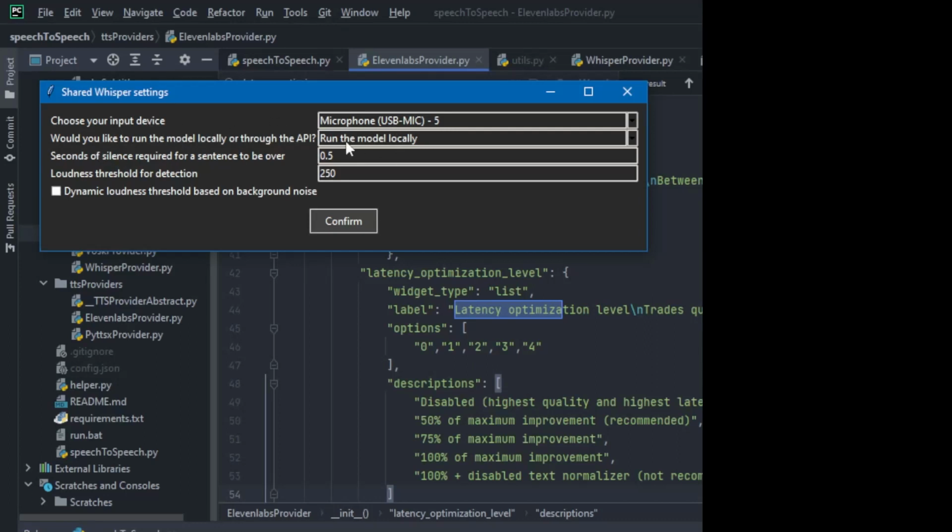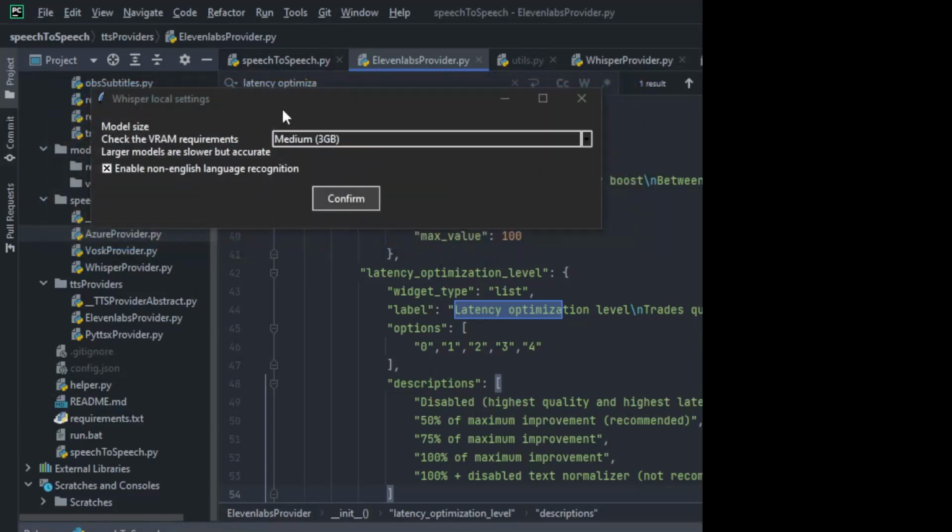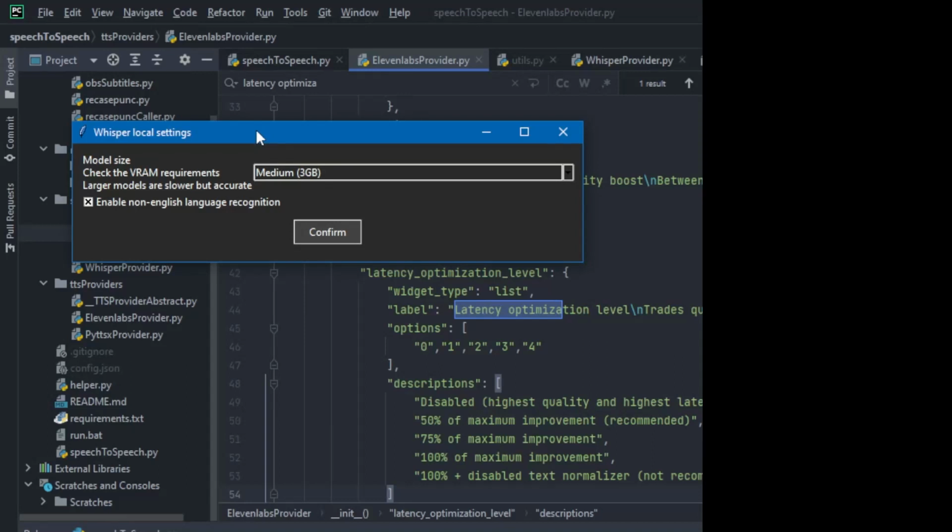You've got your input device, whether or not you'd like to run the local model or use the API, how much silence you need for the end of a sentence, and what the loudness threshold you want is. This is going to depend based on your microphone, so you might have to change this. And here are the settings for running it locally, listing all the VRAM requirements for each model. We will enable the non-English language recognition in this case. So let's hit OK.